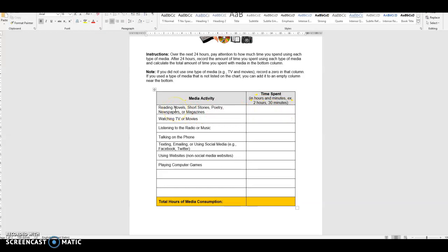You would fill in how many hours and minutes you spent reading print. That would be novels, short stories, poetry, newspapers, magazines. Anything that you held in your hands and read in print, you would document how much time you spent doing that during the day. How much time did you spend watching TV or movies? How much time did you spend listening to the radio or listening to music? How much time did you spend talking on the phone?